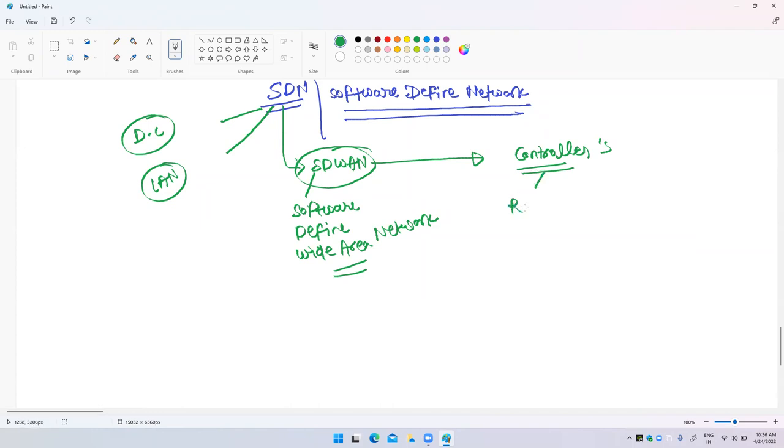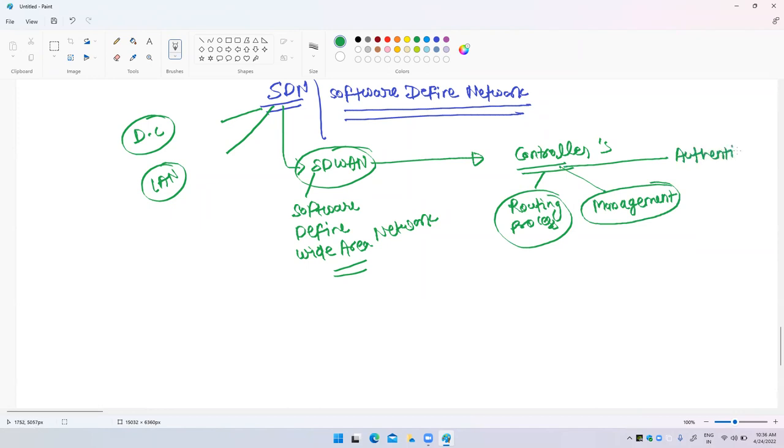Some controllers are used for the routing process. Some controllers are used only for the management process. Some controllers are used only for authentication. Clear? So basically, how many types of controllers are we using? SDN provides the SD-WAN solution from multiple types of vendors. We learn only one solution and one controller.